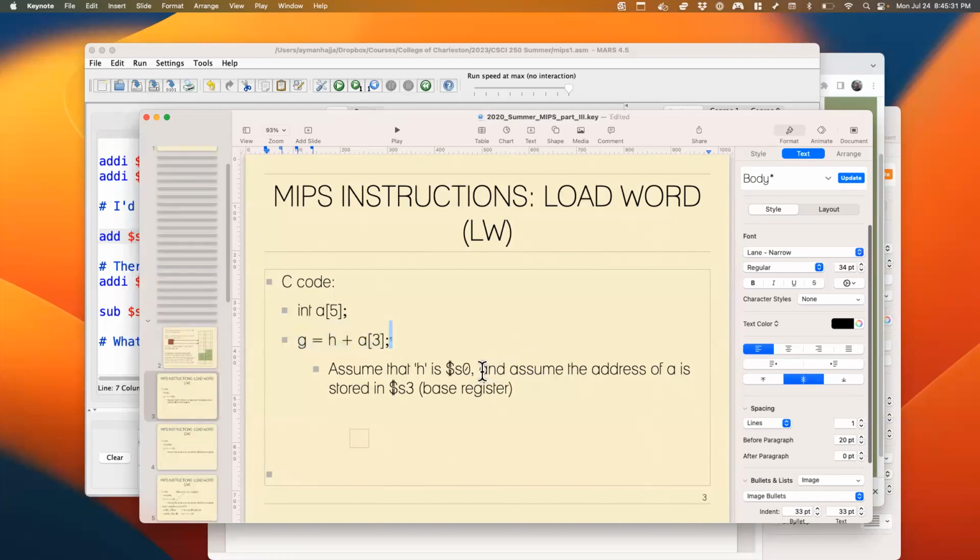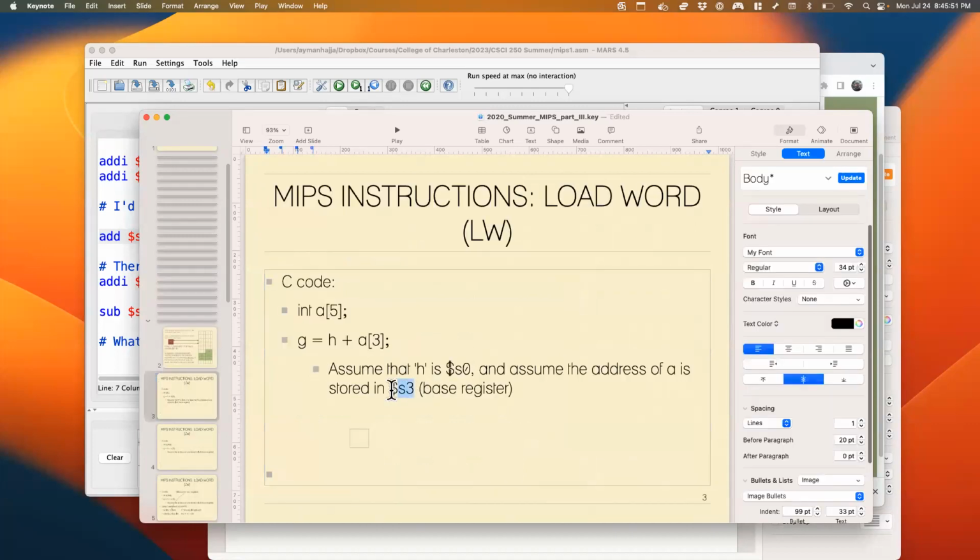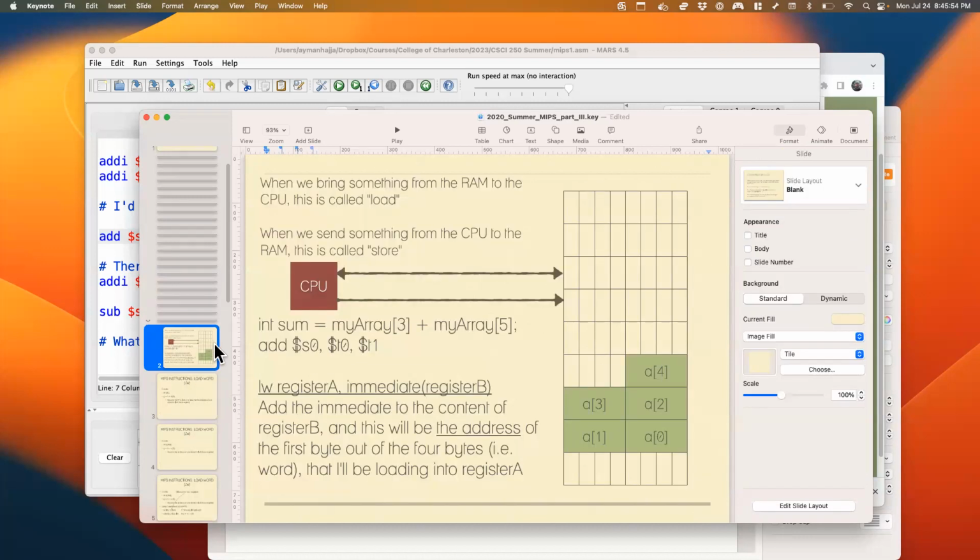So here's this part that's actually very important. Assume that the address of A is stored in S3. So this is really called the base register. And when I say the address of A, I'm talking about the address of the first byte of the array. So here's what we know. We know that there's a register called S3 that contains the address of this byte. And of course, we know that we need to bring this A3.